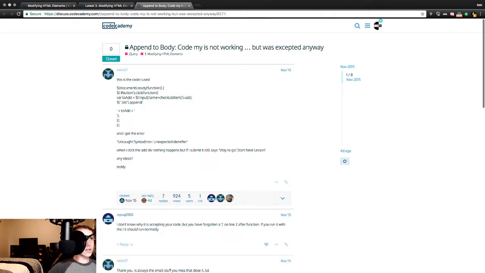All right. The code I used is document ready function, pound button dot click, variable to add, input name checklist value. Oh, dot list dot append. And then they had the plus add. I got the error, uncaught syntax, unexpected identifier when I clicked. I don't know why it's accepting your code, but you've forgotten a closing parenthesis on line 2. If you run it with the blank, it should run normally. I don't know about the plus stuff. I don't know what's happening here. What a confusion for Steven.